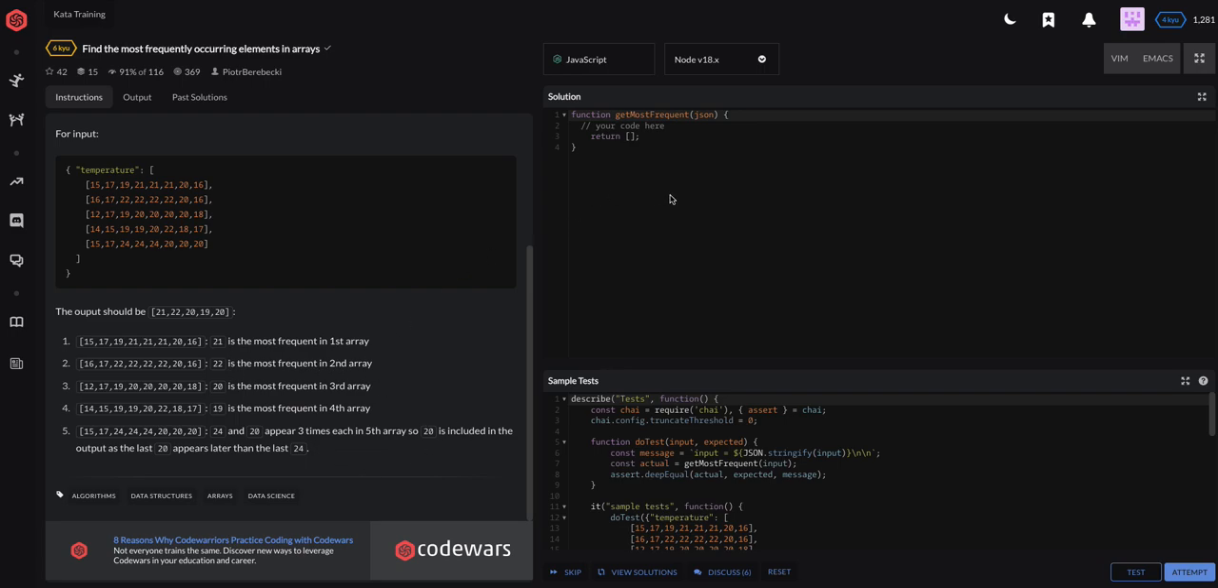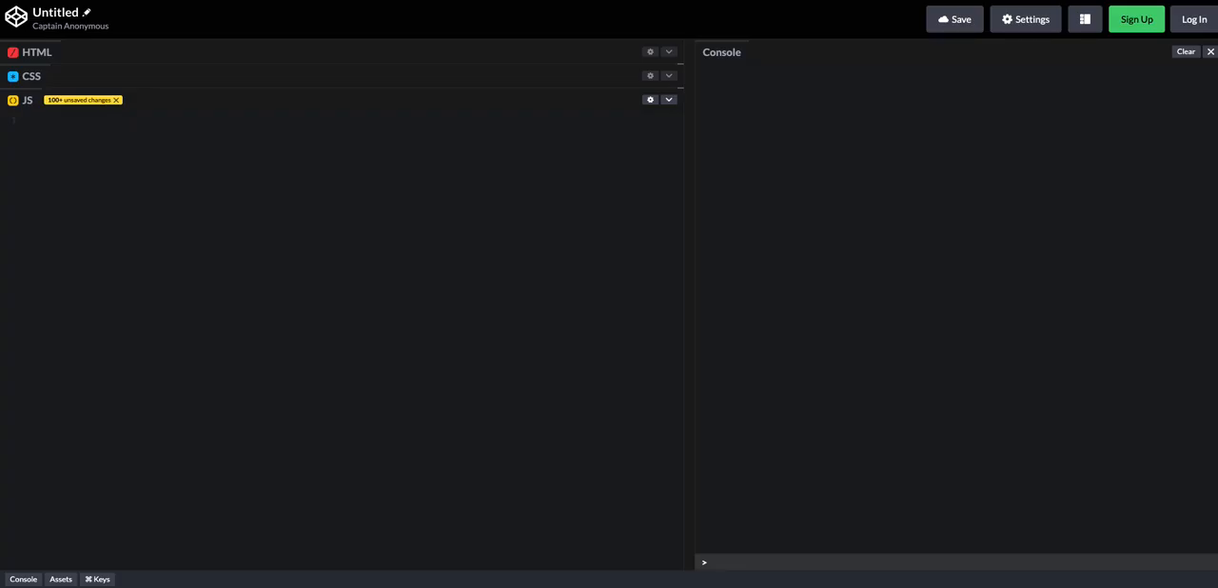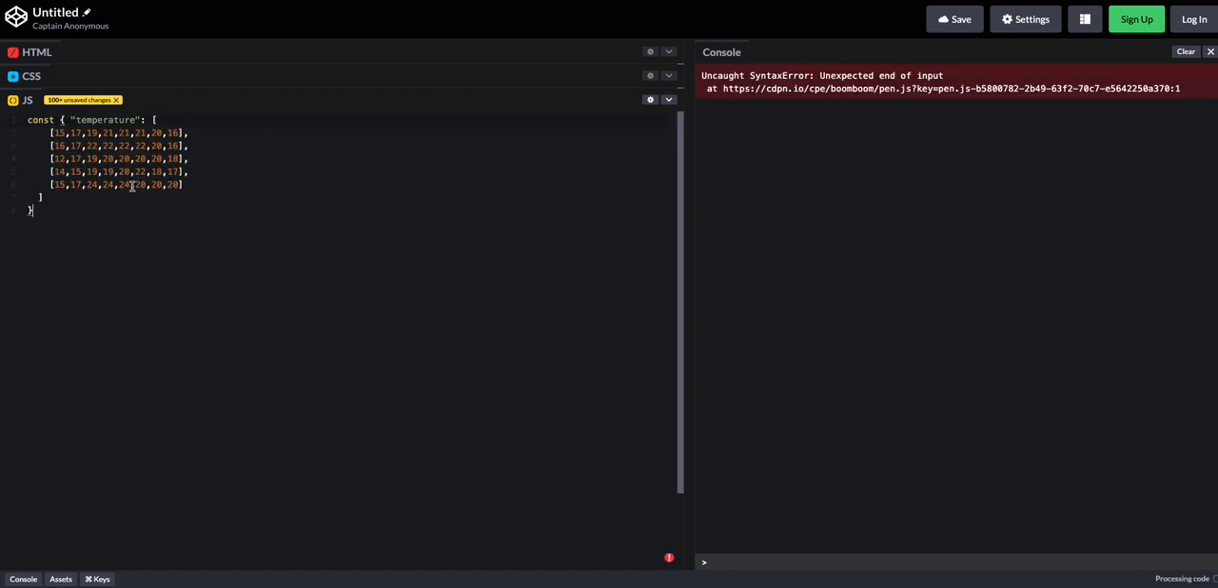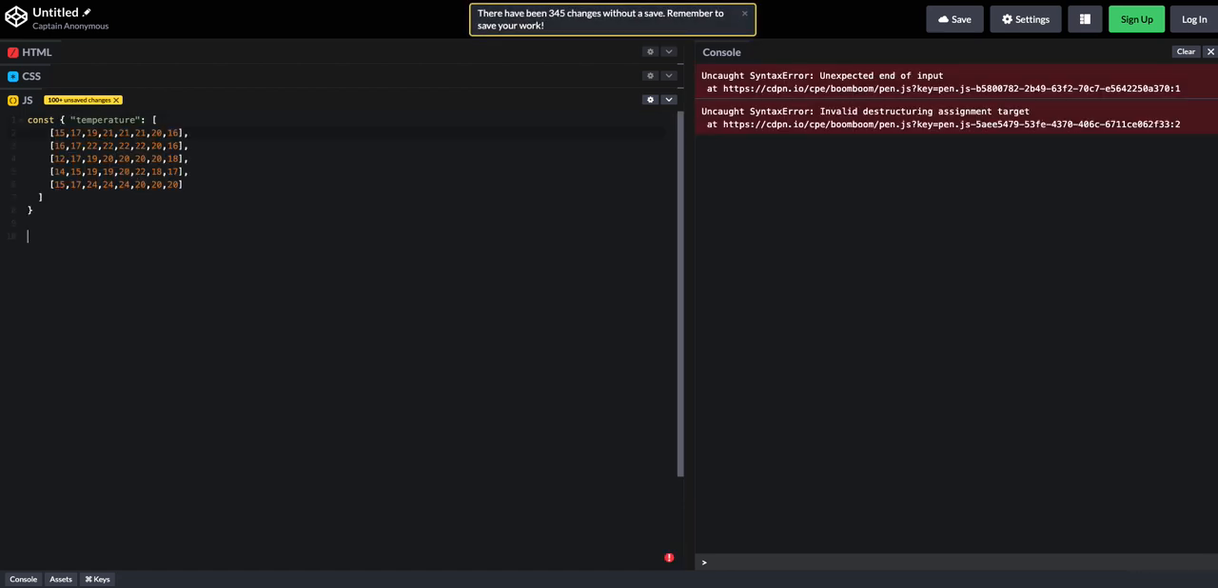Alright, so our variable is going to be just called JSON, and that's going to be this object here. So I'm going to copy that, and I like to do all my algorithms in CodePen so I can see what my code is doing as I type it.